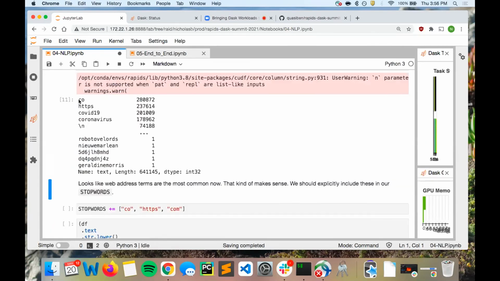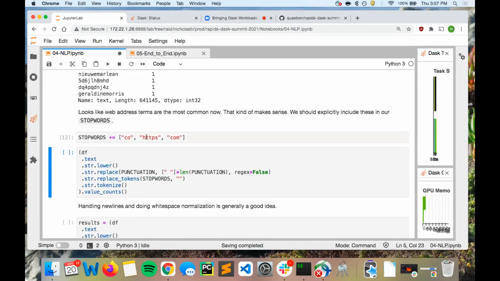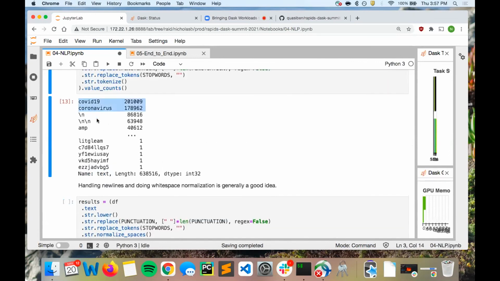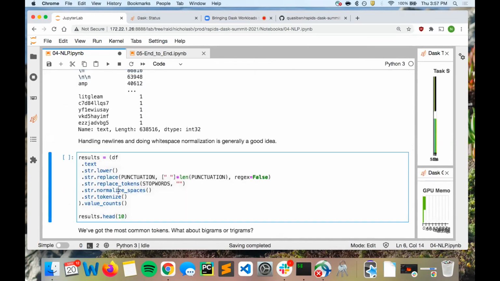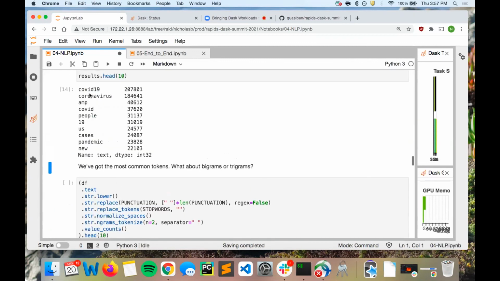And okay, so now we've got new word counts, but the top word counts are co and HTTPS. These are web addresses. This is from Twitter. It makes sense that there's a lot of URLs in this data. So let's just add to the stop words, put in the co, HTTPS, and so on. And we can keep going and build this up. In this case, we saw that there's a bunch of new lines. So we can just add space normalization into our little pipeline. And by the end of this, we've got tokens that we think might be among the most common.